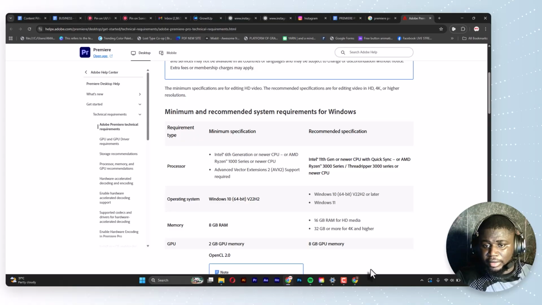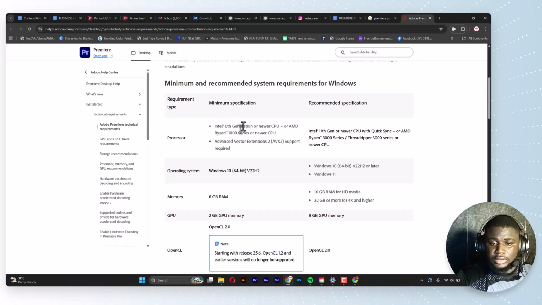Now these are the minimum and recommended system requirements for opening Premiere Pro, either on Mac or on Windows. This one is for Windows. You need an Intel 6th generation or newer CPU, so either 6th gen or above, or an AMD Ryzen 1000 series or newer CPU. For a processor, it should be Intel 6th gen, 7th gen, 8th gen, 9th gen, and so on. I think we are around 14th gen or 15th gen now.